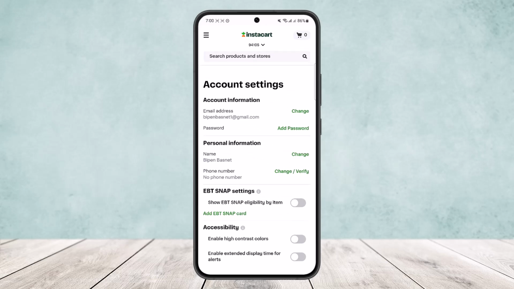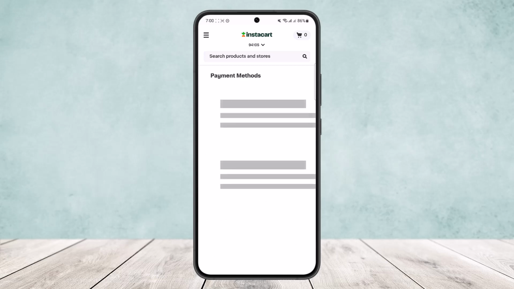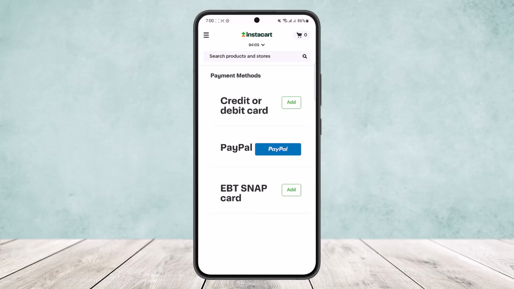So EBT SNAP eligibility by item, you can enable this if you want, or you can disable it if you want, and under it you can see add EBT SNAP card. Simply tap on add EBT SNAP card and it will take you to payment methods. Simply tap on EBT SNAP card and you can see the add option beside it.